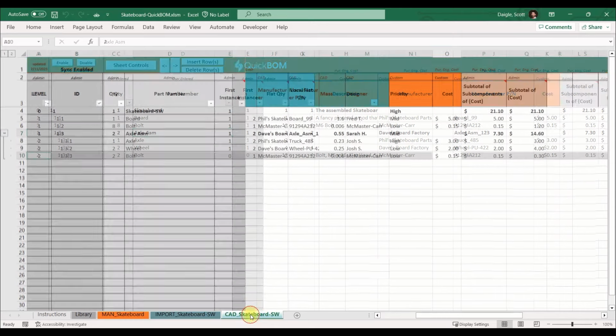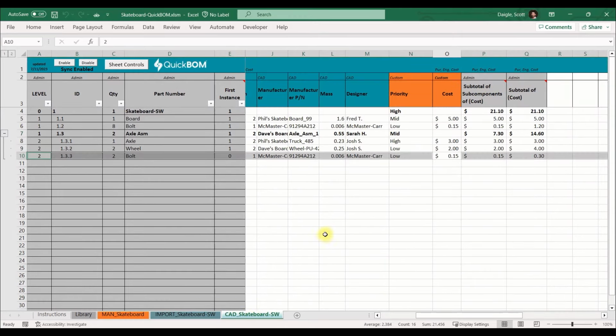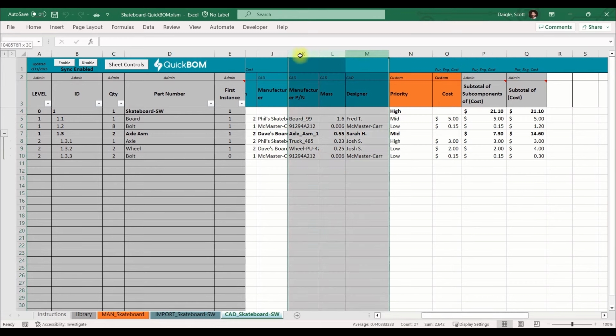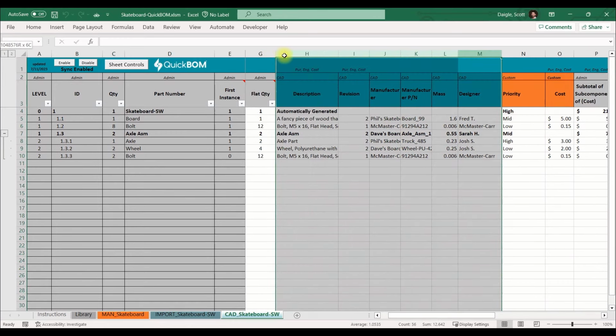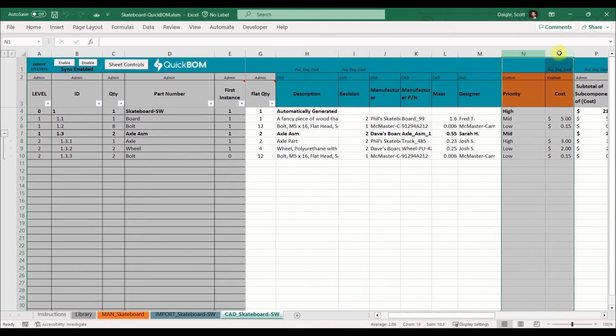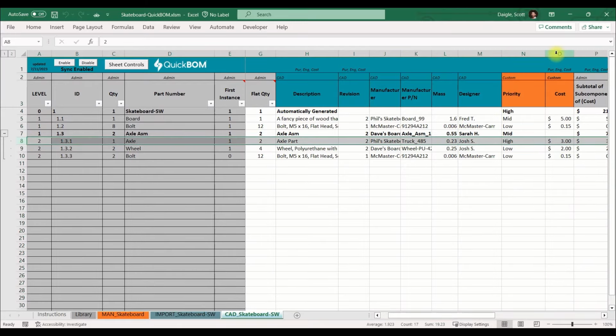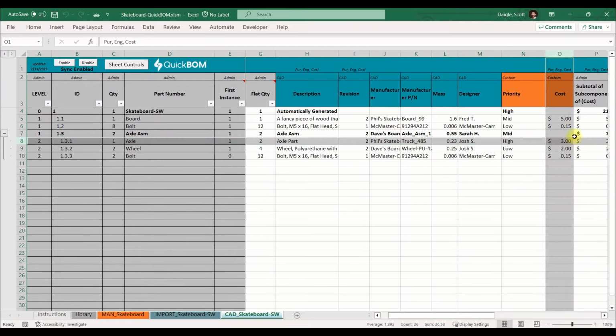During months with lots of design work, I like to re-import the BOM from SOLIDWORKS every few days. When I do that, it will refresh the structure of the BOM and every one of these teal colored columns with the word CAD above the header. But it will keep the orange columns where I entered my custom data. So if my purchasing team updates the cost for an axle, and then I import a fresh BOM from SOLIDWORKS, that cost information will be maintained through the import process.